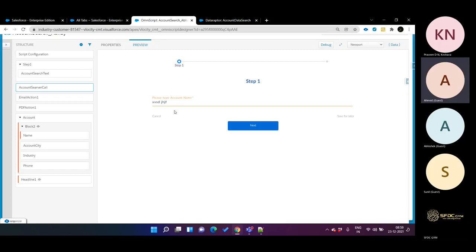Okay, understood. For example, we want to call our account server call on change. Is it possible? It is possible, but it is not the recommended way, because you can do all those things with the help of a DataRaptor, and you can't fire a DataRaptor on change. The problem is that we have to click the next button to get that, right? Correct. There's a dependency on next because this is a form.